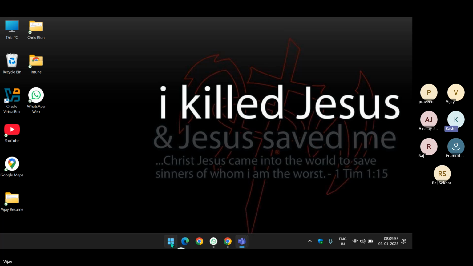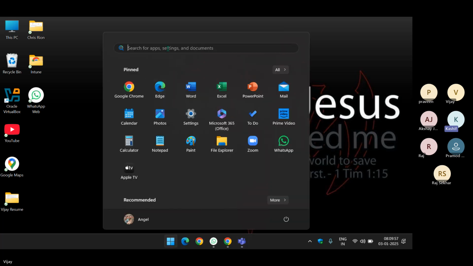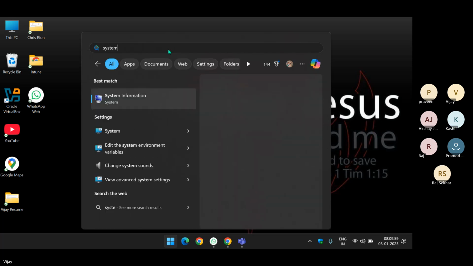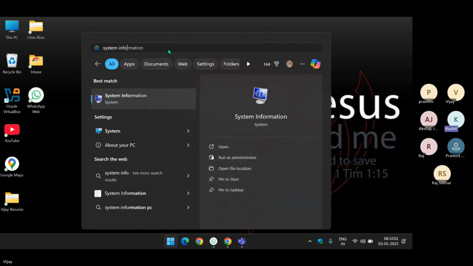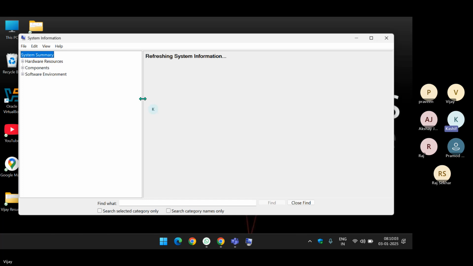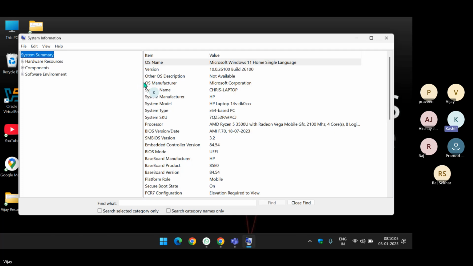So you need to click on Start and then search System Information. So system information is the first thing you have to take a look at. And you see the operating system name is Microsoft Windows 11. So either you have Windows 11 or you have Windows 10. Anything will work, Windows 11 or Windows 10.